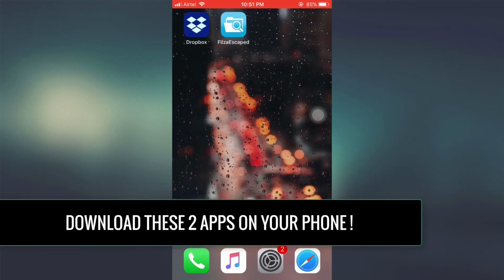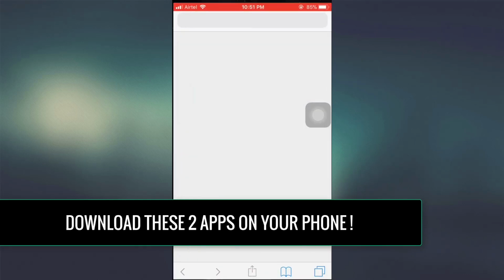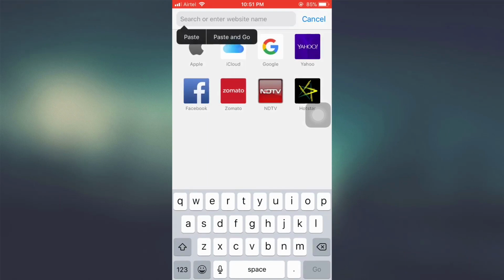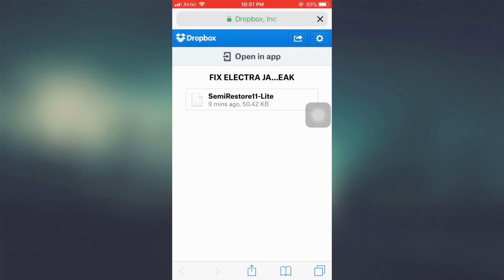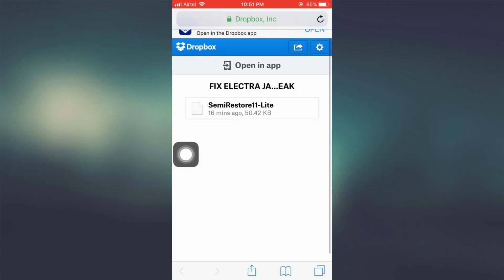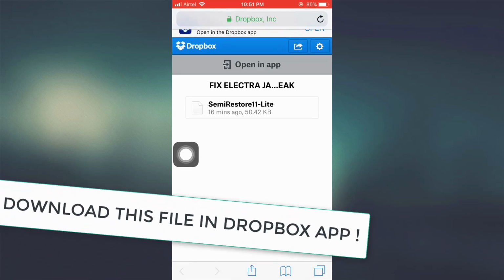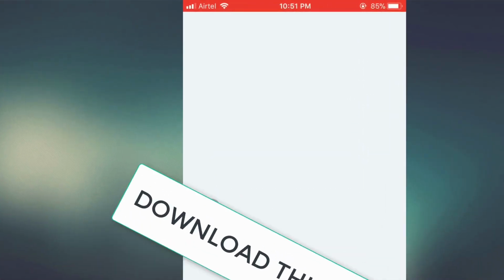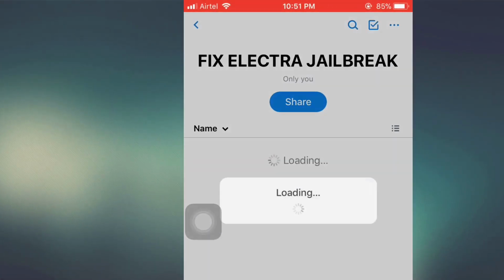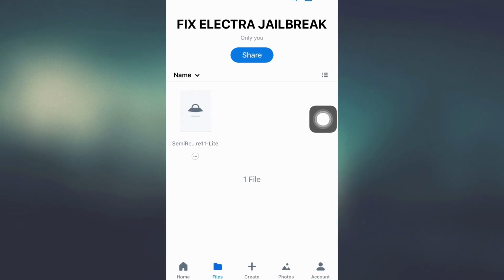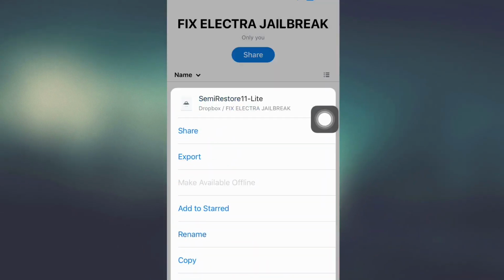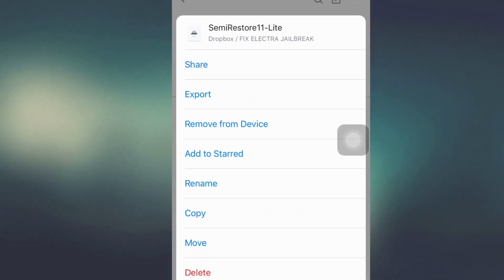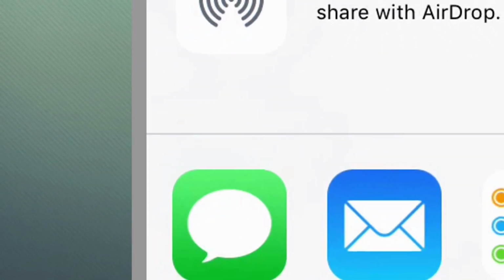Open up Safari and visit this link. The link is in the description guys. This link is basically for downloading the SEMIRESTORE 11 Lite package. Now to download this file on your iPhone, just tap on the open in app option and open this in Dropbox and save it. Once it is downloaded, export this to the Files app.